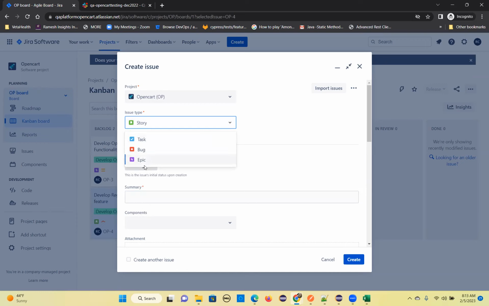What are the issue types? Story, task, bug, epic, or feature also will be there. So these are the different issue types. Please remember, what are the different issue types in Jira? They will ask in the interview. So you need to give the answer: story, task, bug, epic, feature. While creating, you can create any of these things.